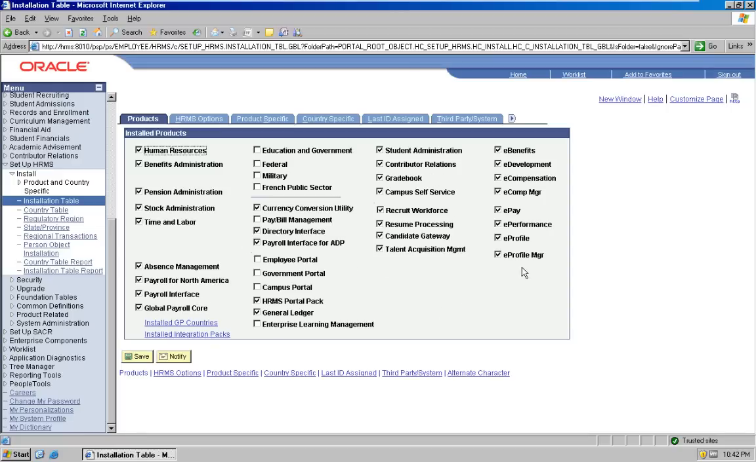They are all the products which are there. So we can check those, and only those products will be available, or navigations applicable for us, when we log into the system. If you see, almost all are checked here because it's a demo environment. One thing you have to be very careful about: you have to check only those products to which we have a license.